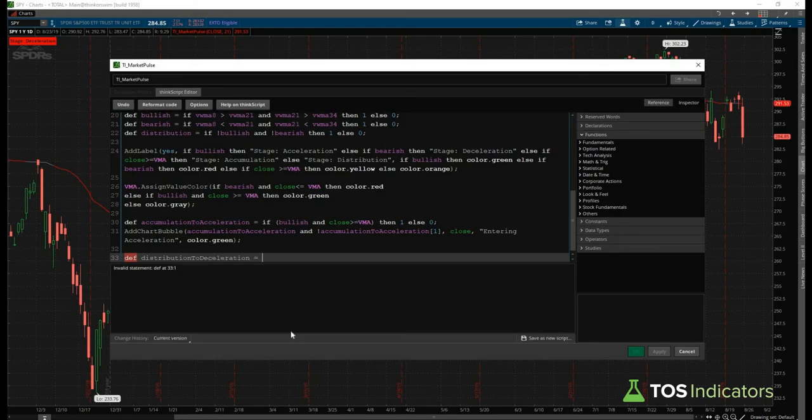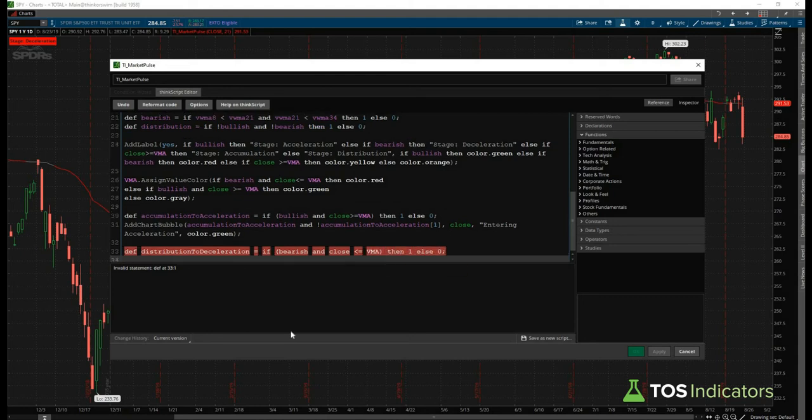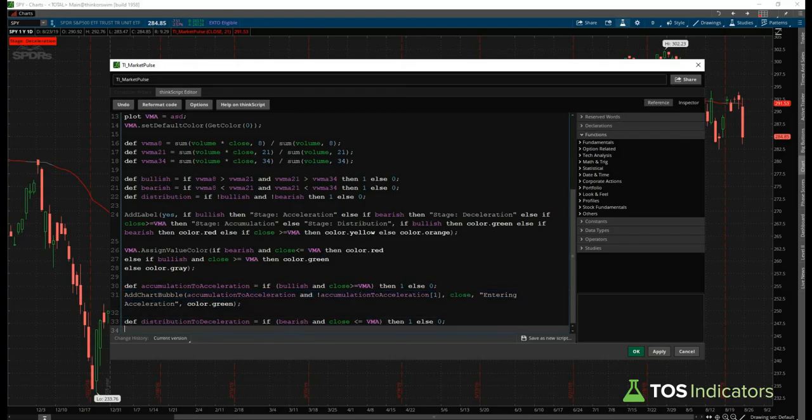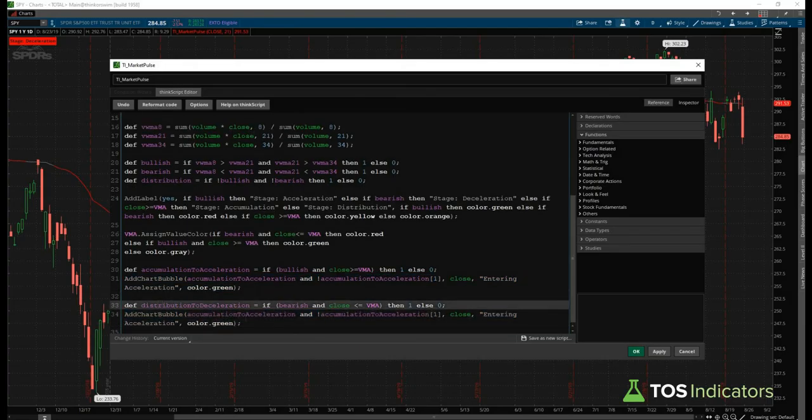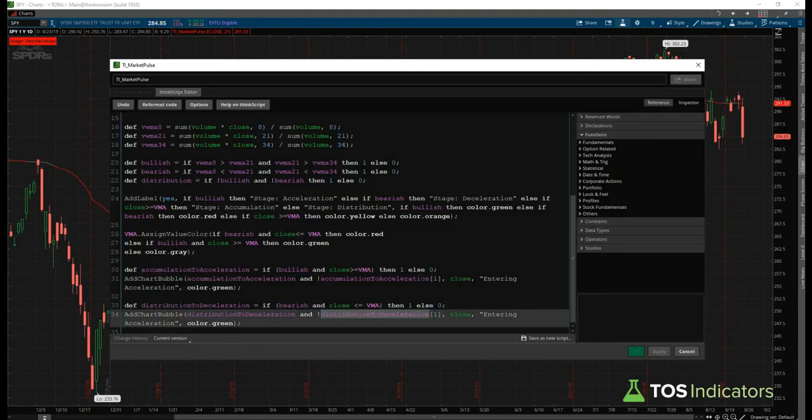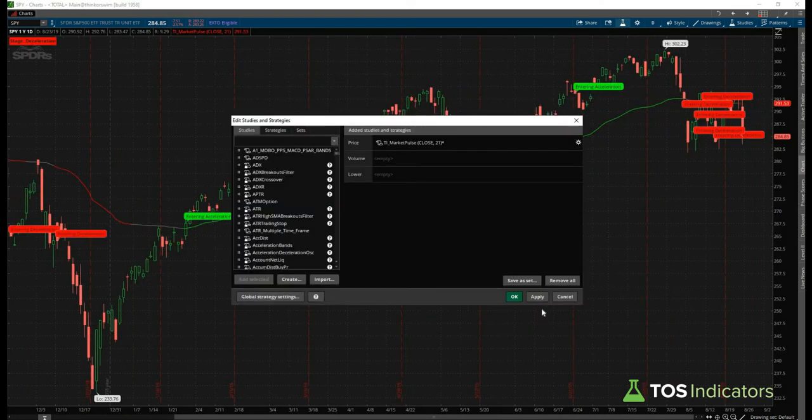to deceleration, and we'll say if, and the same exact condition, so bearish and close is less than or equal to the variable moving average, then 1, else 0. And then we'd like to have the same chart bubble, so we'll copy paste that in, except this time the condition that we care to look at is the distribution to deceleration. So we'll replace each one of these variables where we look to see whether this candle we've switched from distribution to deceleration, and the previous candle that was not true, and then we'll change the entering acceleration to say entering deceleration, and we'll change the color to now be red. So let's see if this plots as well.